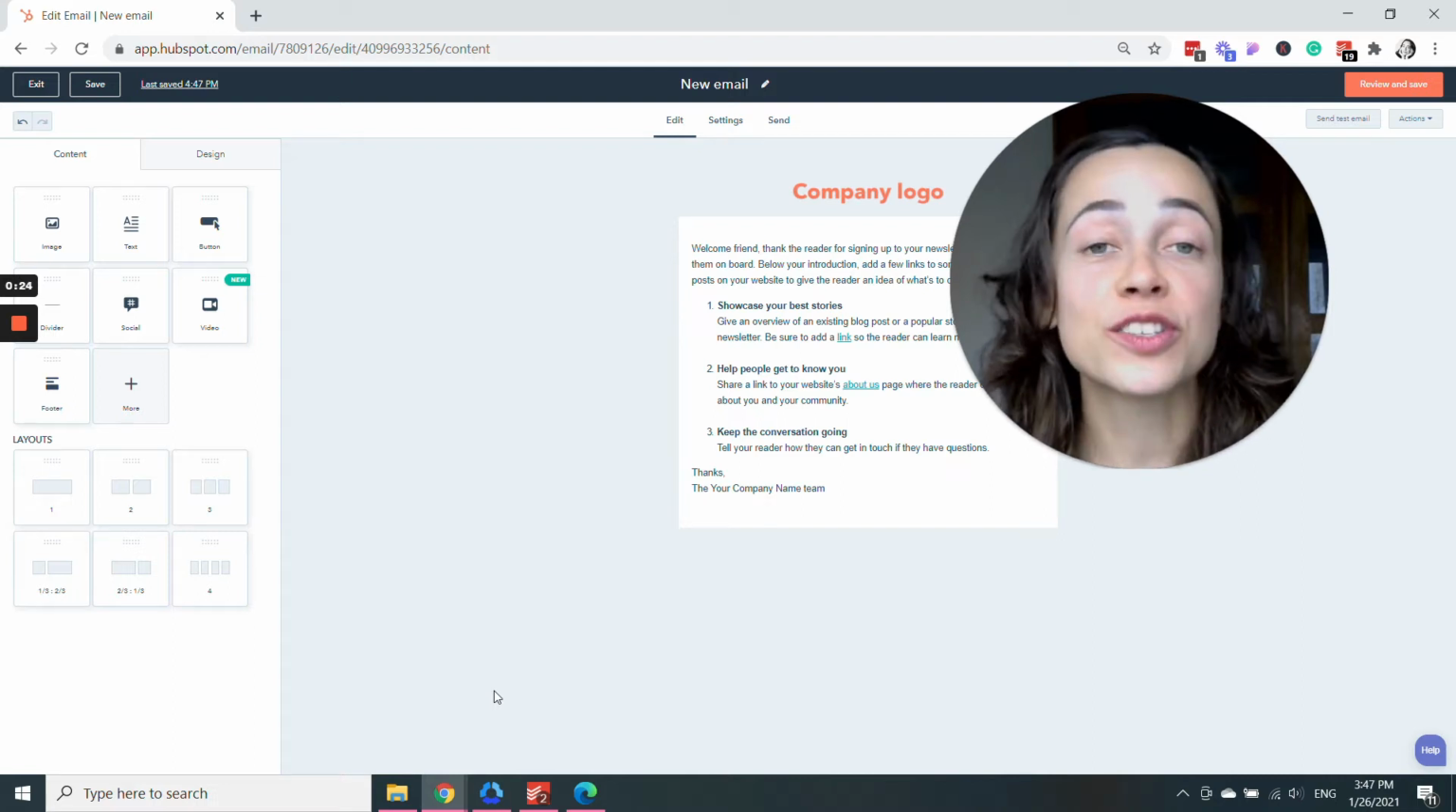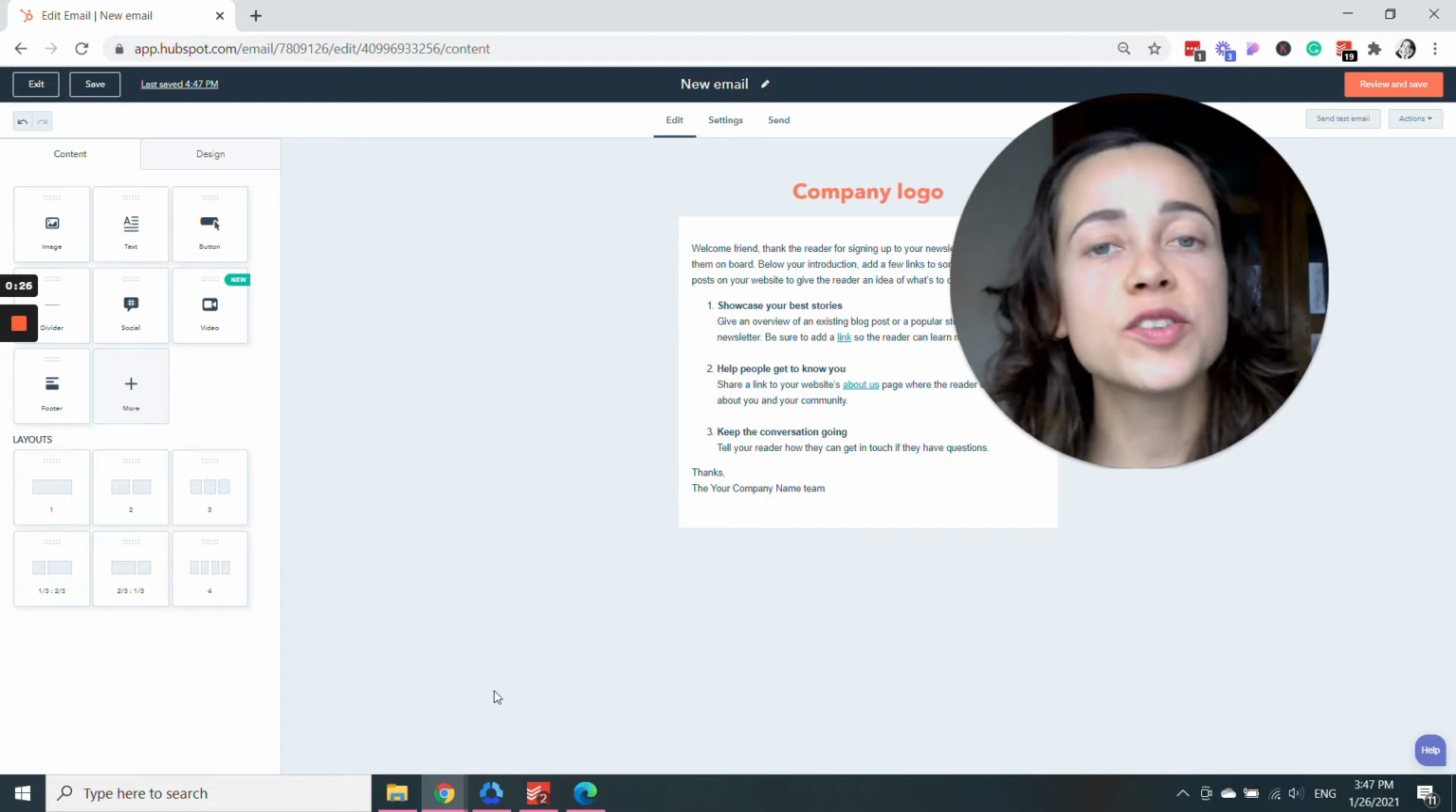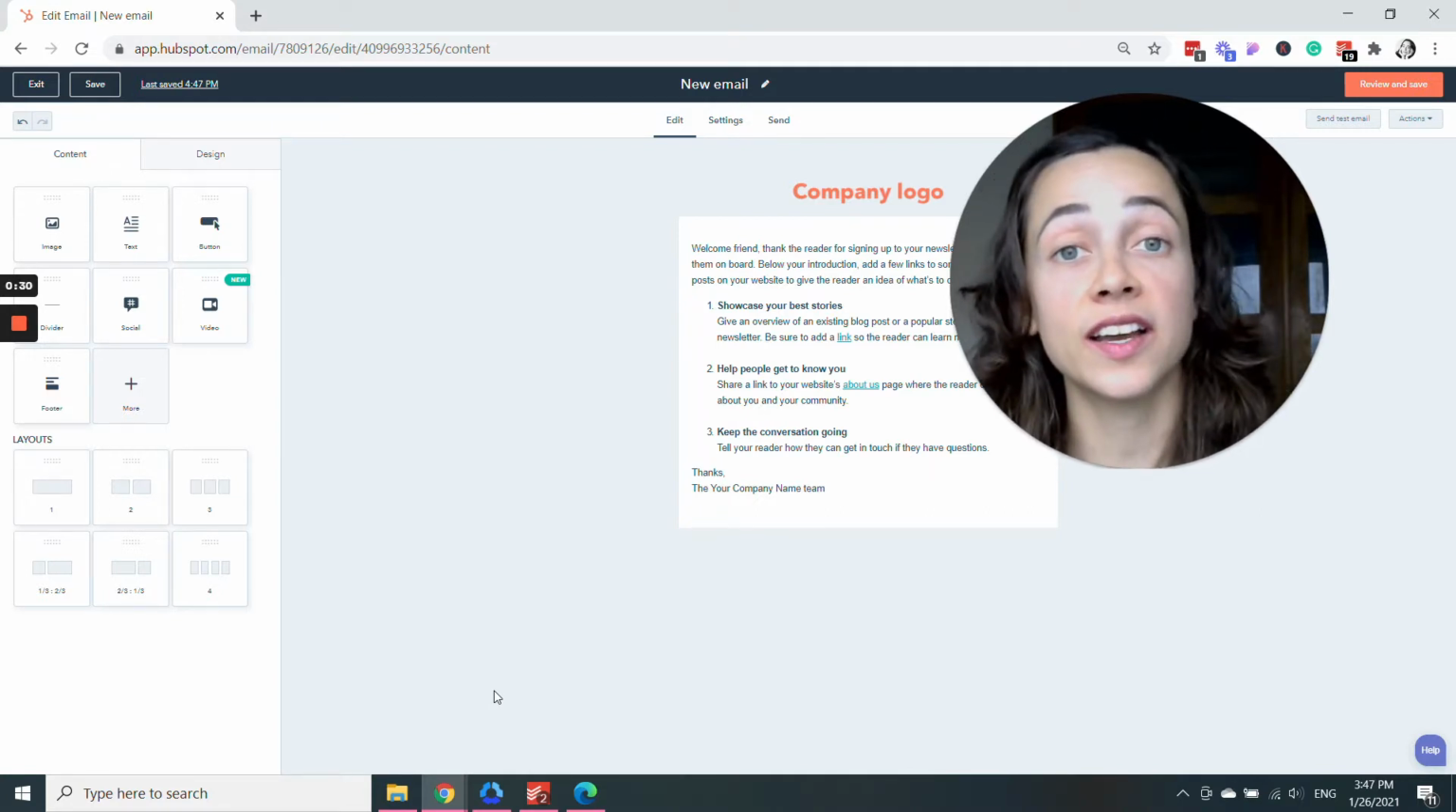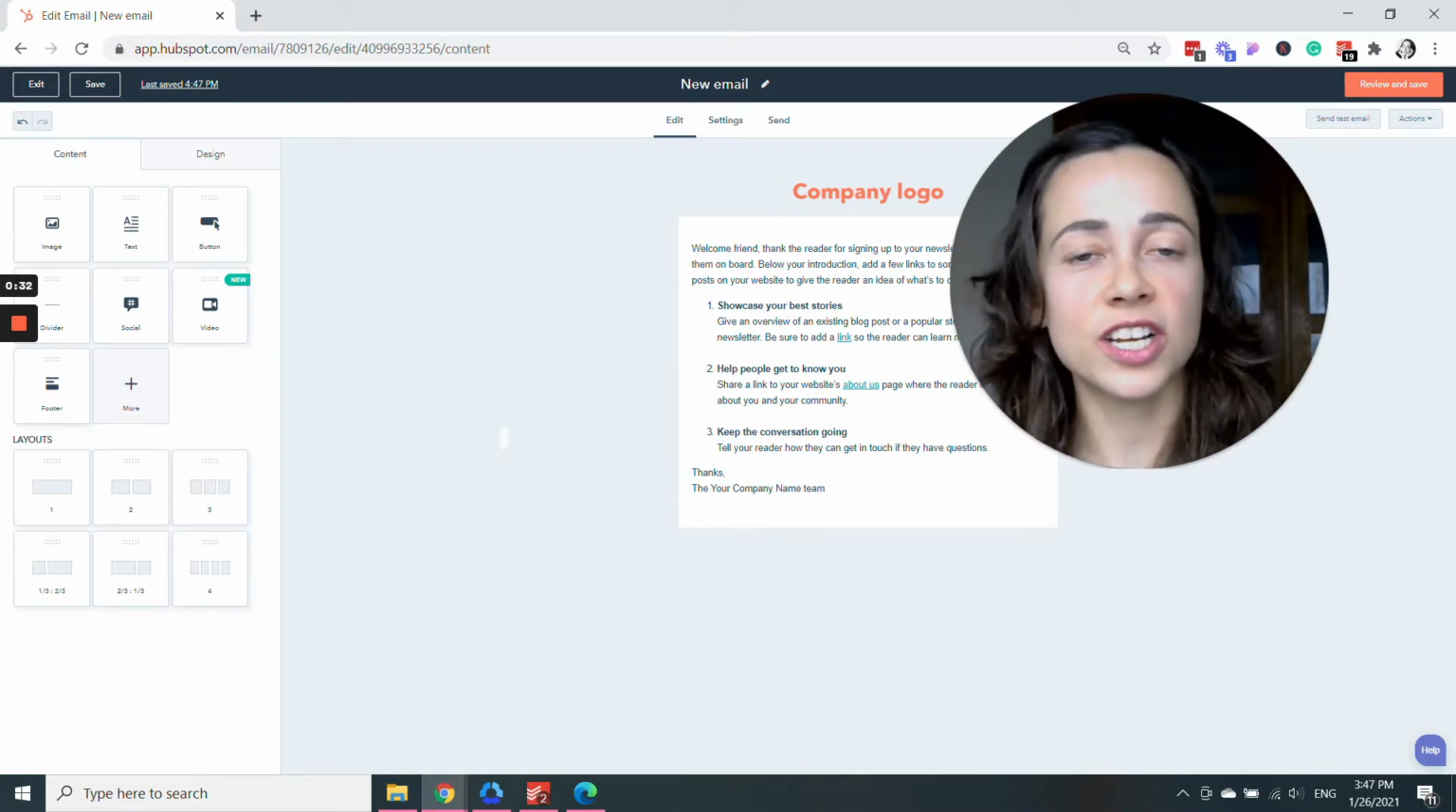So definitely personalize your emails. There's different ways you can personalize your email on HubSpot. You can personalize the email content, the subject line, the preview text. Let's just do the subject line together.